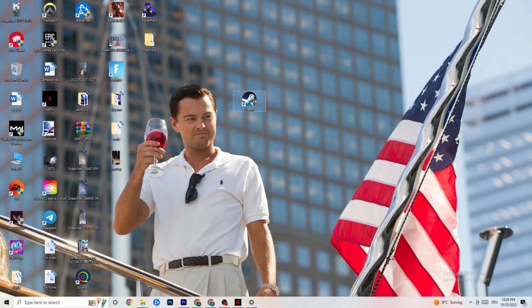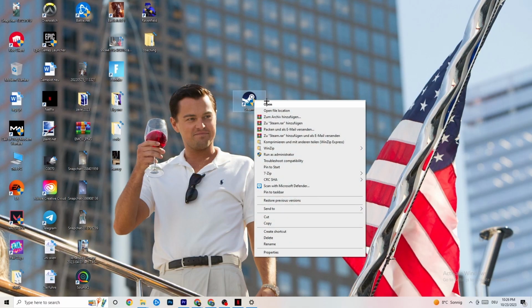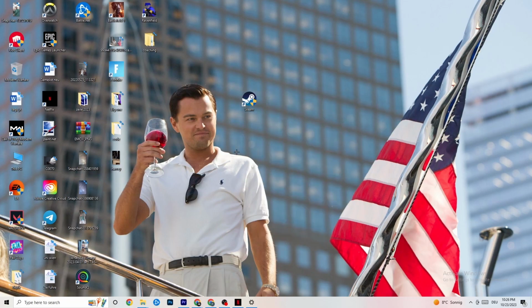You're gonna right click it, so right click with your mouse, and this tab will pop up. I want you to click on run as administrator. What will happen is really simple. It will pop up your launcher, and once your launcher pops up, I want you to start your game over the launcher, and try to fix it by doing that.